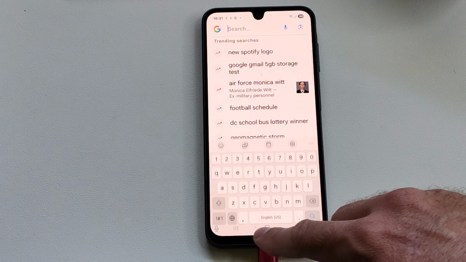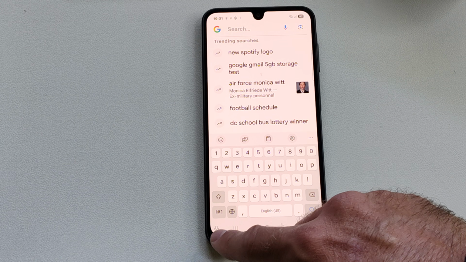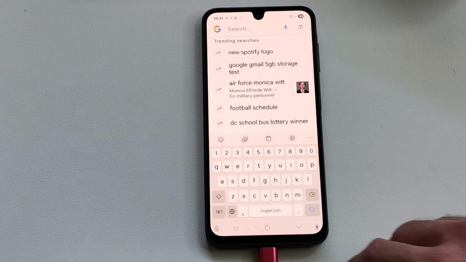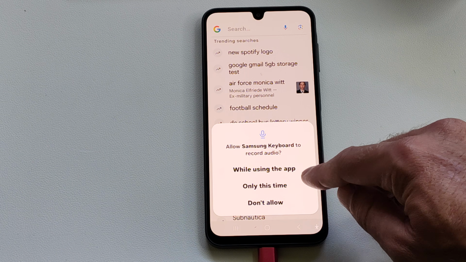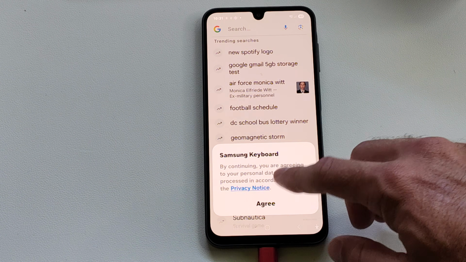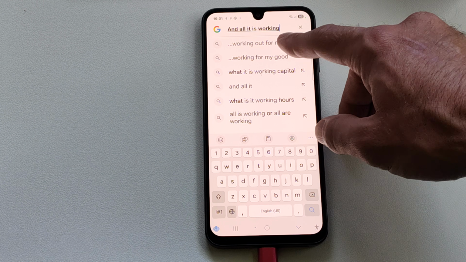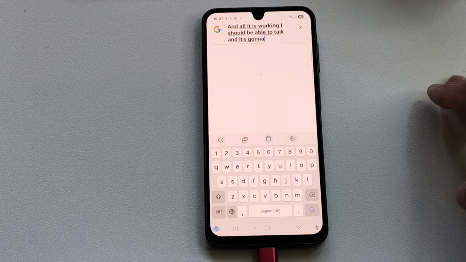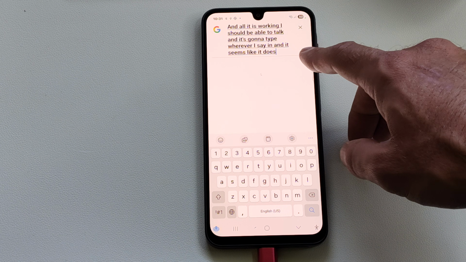Today in this video I'm going to show you how to turn on voice to text on your Samsung keyboard. So you can see I have the option right here. I can just tap it and then I should be able to use my voice option on my keyboard. So let's go to, while using this app, and go to I agree. And now it is working. I should be able to talk and it's going to type whatever I say in. And it seems like it does a pretty good job.